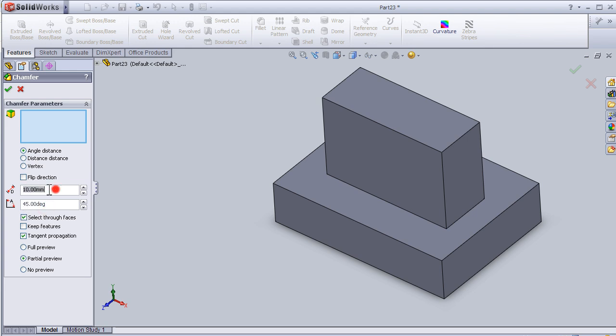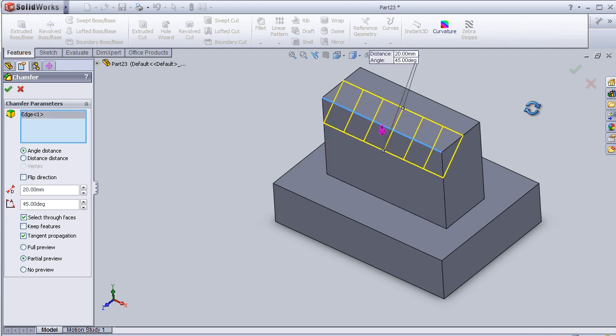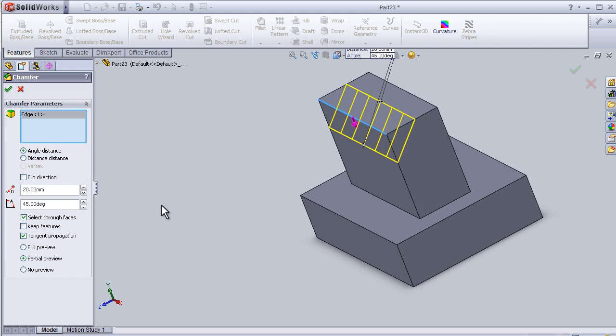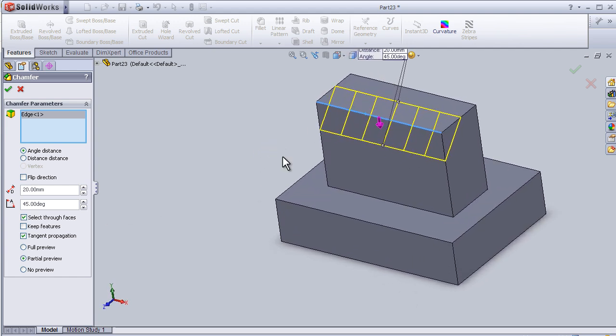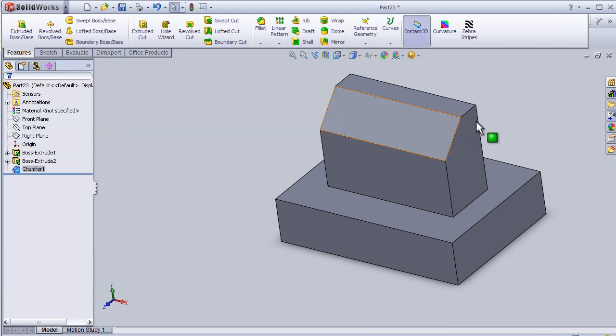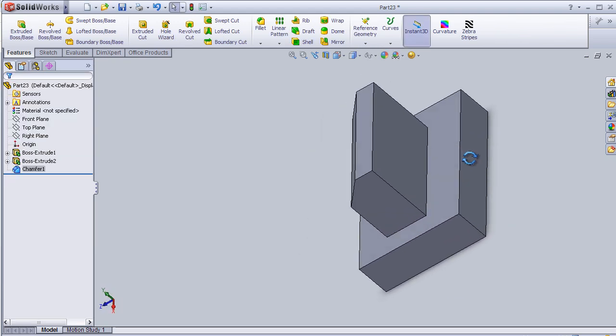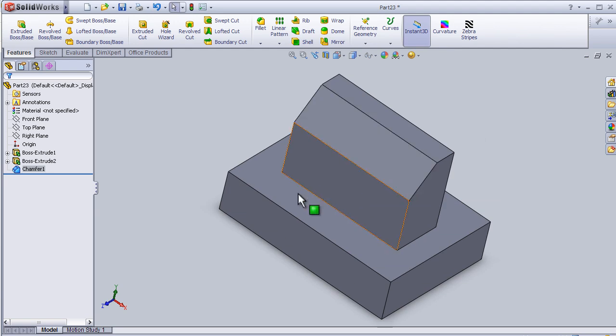So let's make this one to 20 and keep this 45 and choose this edge. So now we have 20 millimeter 45 degree chamfer. Okay, so we can apply the chamfer in this edge also.